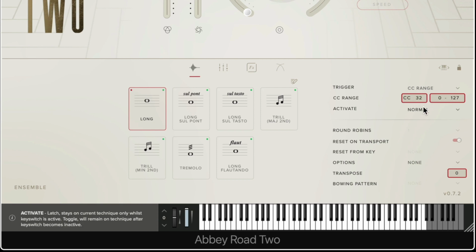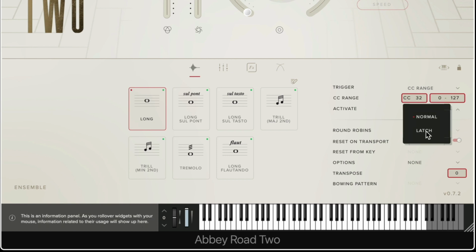The Activate option decides whether that particular technique you're switching to is latched or is just normal. When latched, this will very quickly snap back to the original articulation you had selected.